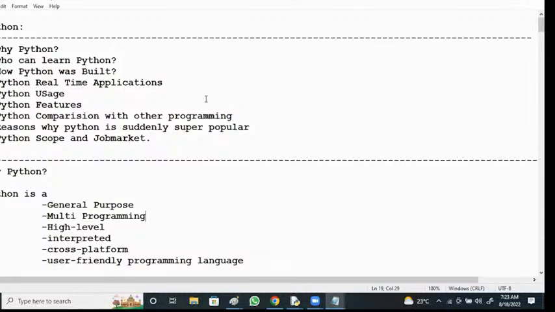And it's a high level language. Python is a high level language.